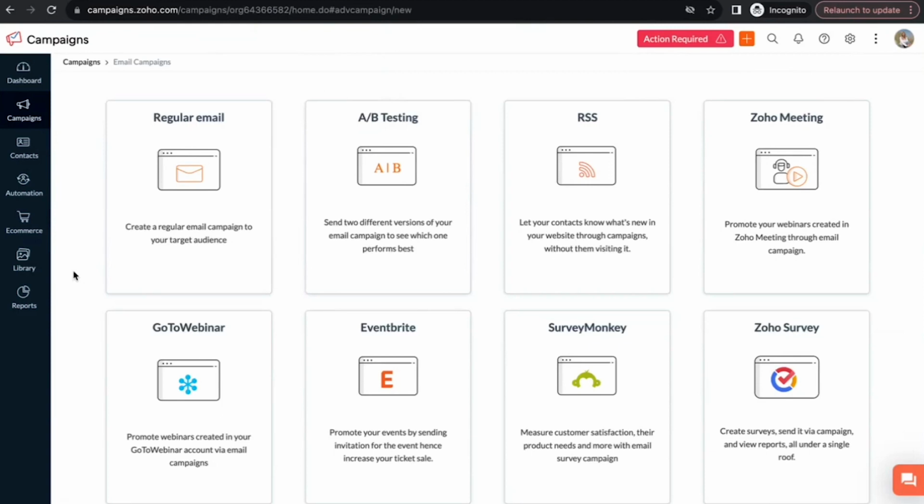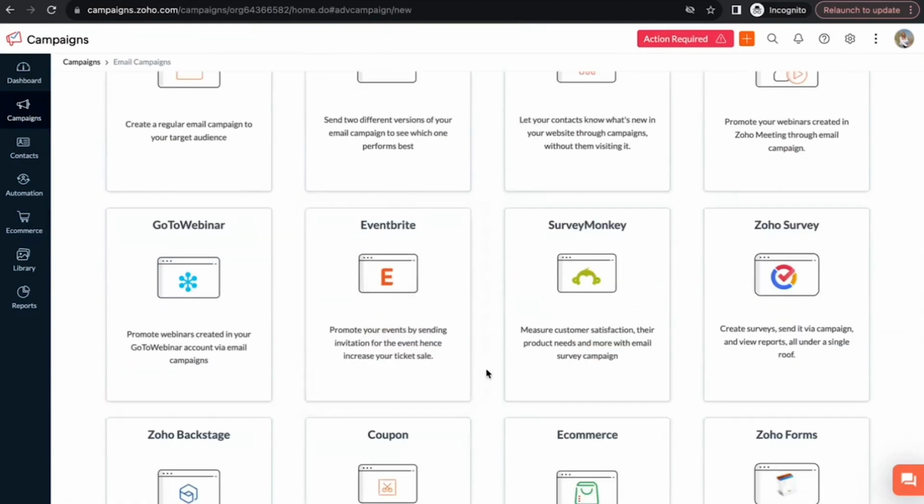RSS campaigns refer to when you are providing any updates in your brand. They will take into account that particular update and automatically inform the people who wanted that kind of content about the progress or change that has been made in the web page or in the blog. Zoho Meeting talks about if you are conducting a webinar or something of that sort, you can send out a Zoho Meeting email. GoToWebinar and Eventbrite are for event related emails.